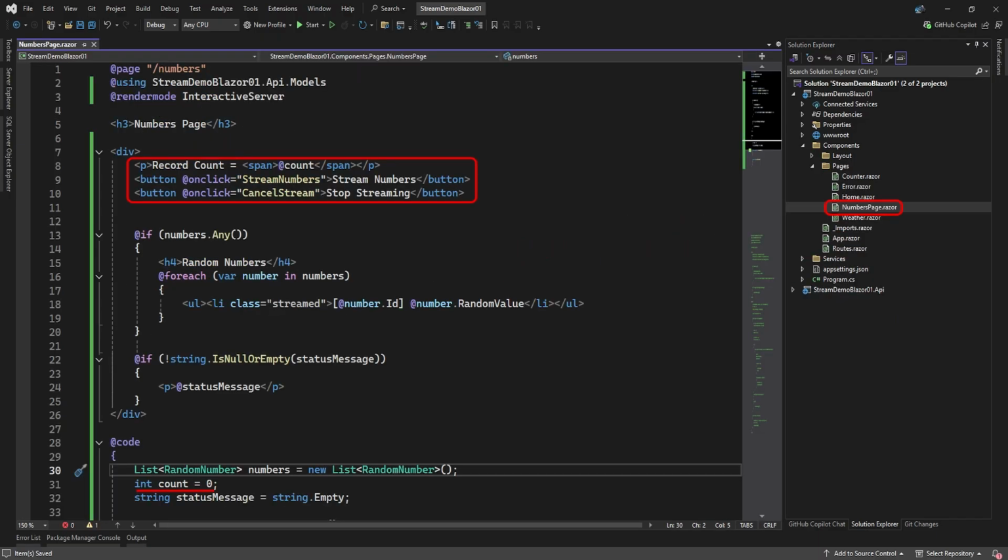With everything in place, we can go develop our UI page. At the top, we'll display the total number of records. Then we'll have two buttons, one to start the streaming and one to stop it. They will call their respective methods, stream numbers and cancel stream. If there are any records in the numbers list, we display the list. We also added a status message for when the process is canceled.